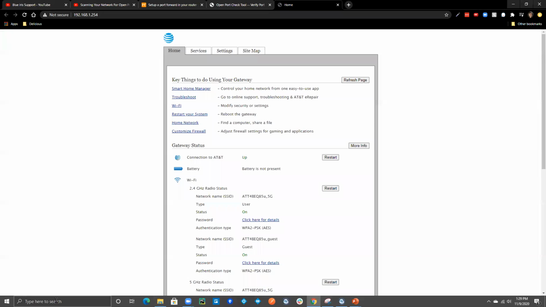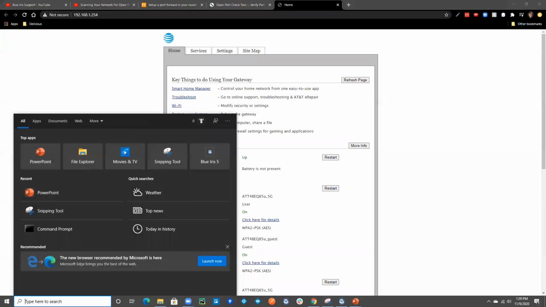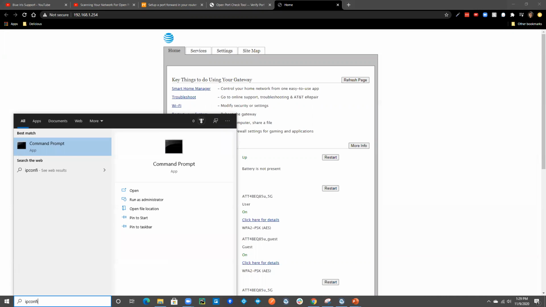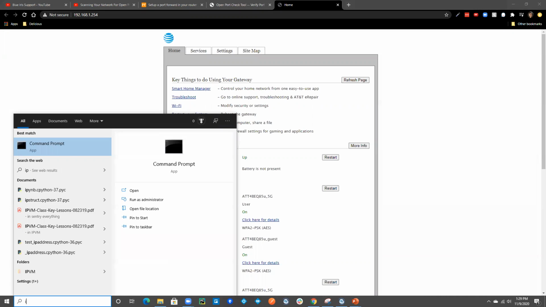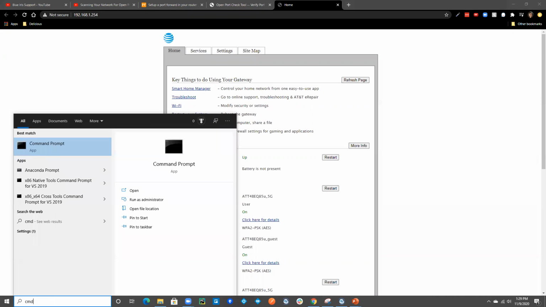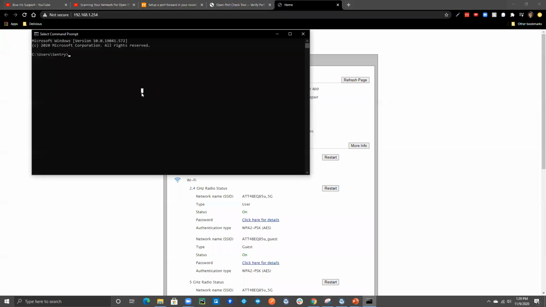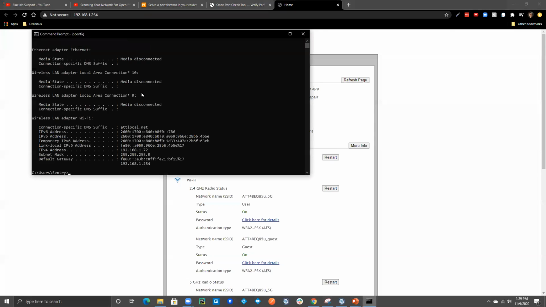Another easy and common way of getting your router IP address is using a command called ipconfig. So go to the command prompt, type in ipconfig, and the default gateway is the router address, 192.168.1.254, that matches exactly what Blue Iris said was the address for your router.